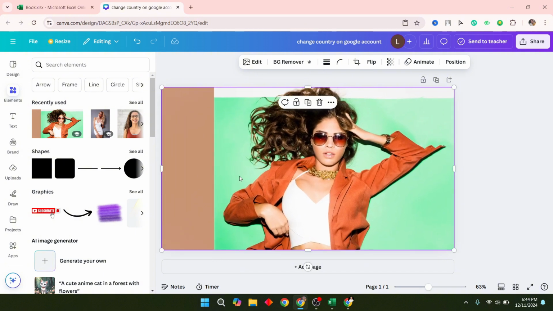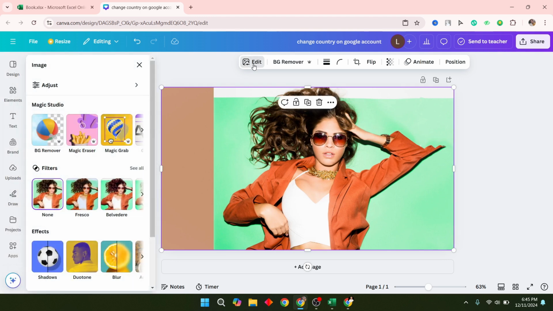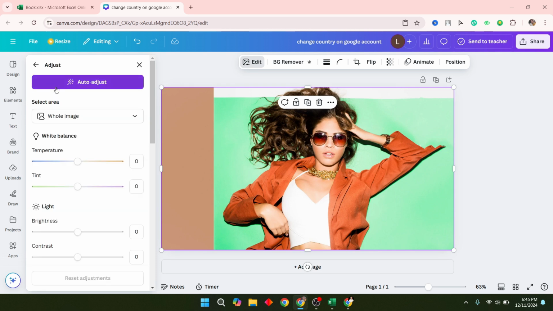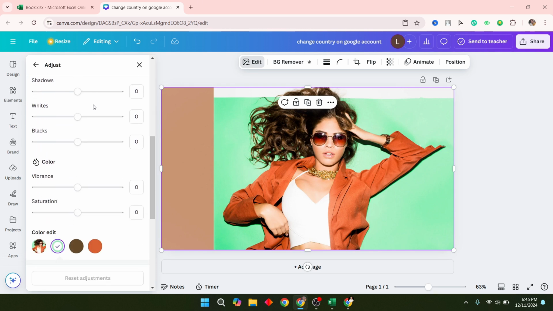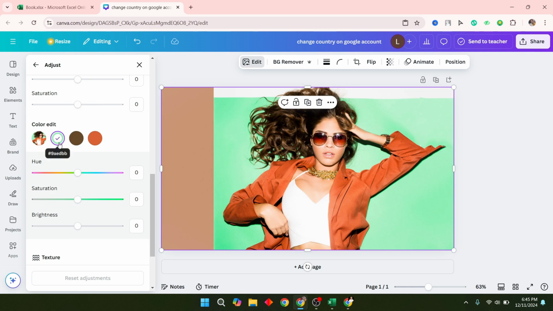After adjusting, simply click on the edit icon. Now click on adjust. Scroll down. Here you are seeing different colors. So what we have to do is select any color. For example, I am selecting background color.